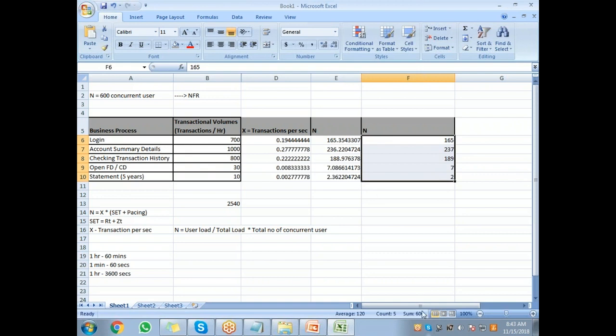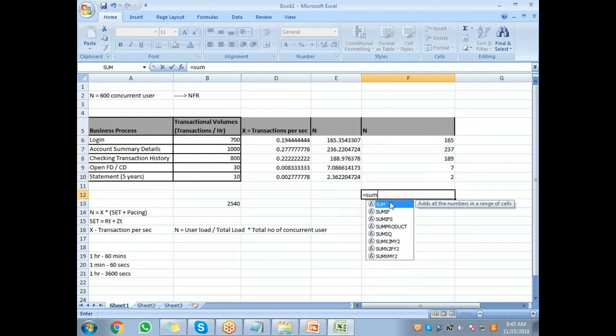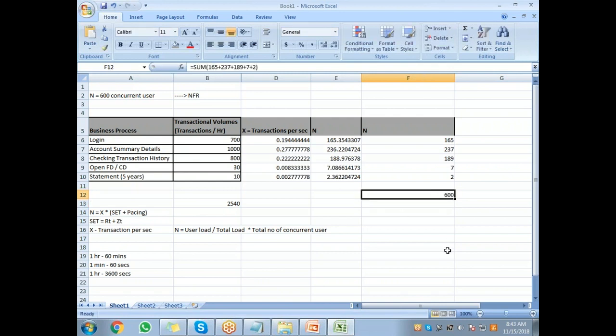Now you add all of them. It is 600. I'm pointing the mouse at that sum, guys. If you want, you can calculate this as well. It's equal to the sum of 165 plus 237 plus 189 plus 7 plus 2, which is 600. So you wanted to run a test with 600, and you have accomplished 600. Now your n is 600. Wonderful, guys. So in the formula, you have dealt with n and x. You have to do calculations.